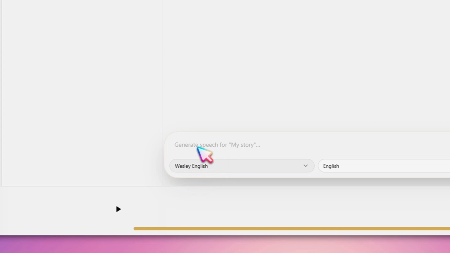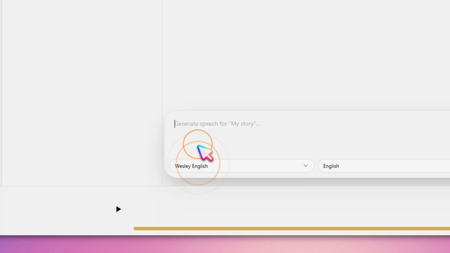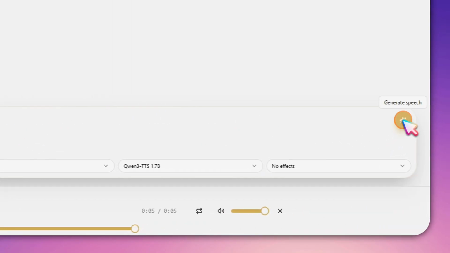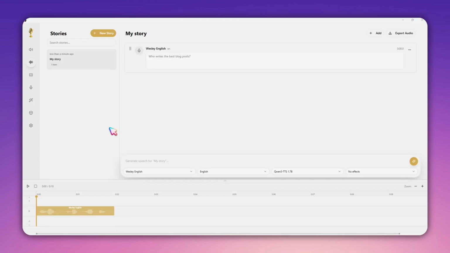So we can now, for example, say here that I say, who writes the best blog posts? We click on Generate. Now over here on the right top you see that it's generating one audio. We just have to wait until it's done. So there you go, now it's ready, and then it will show up here like on a timeline, you know. You can play it. Who writes the best blog posts?